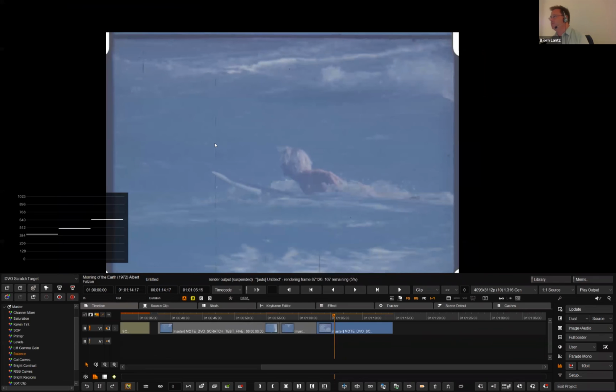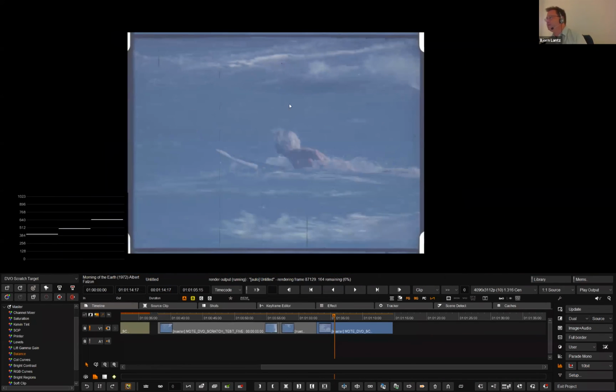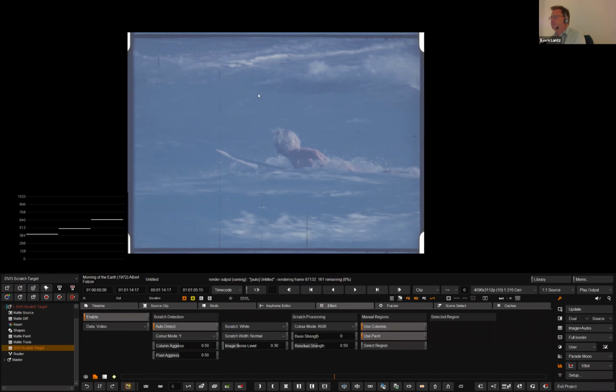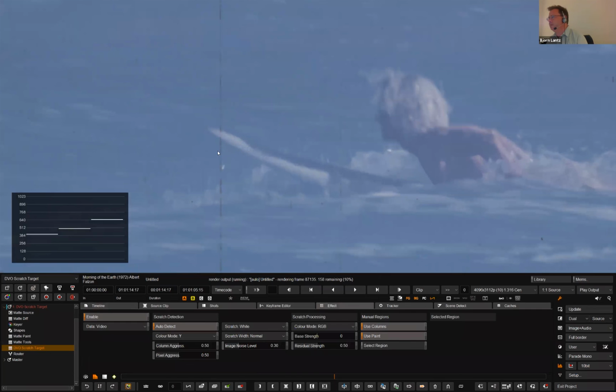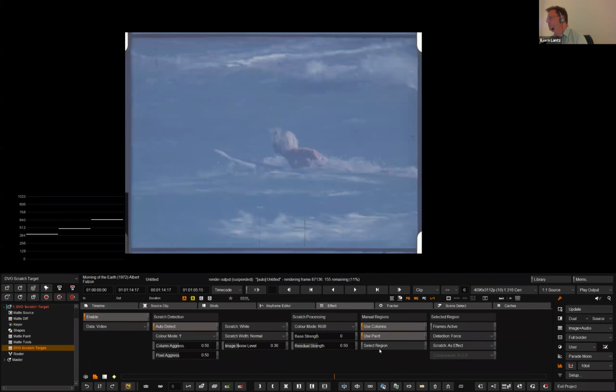So what I can do in this case is add a scratch target. I drew it last time, but I also have the ability to just hold down the left mouse, and then it will automatically draw some kind of rectangle over the whole line. So you can see select region and actually make a nice straight line over the whole one. So that's what I want.